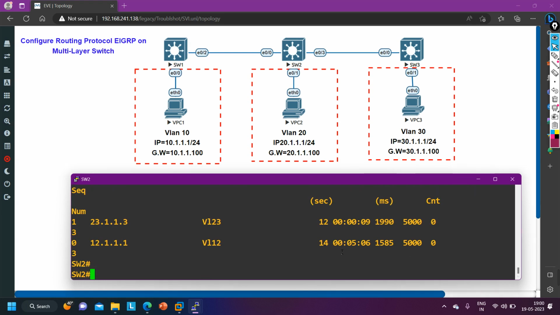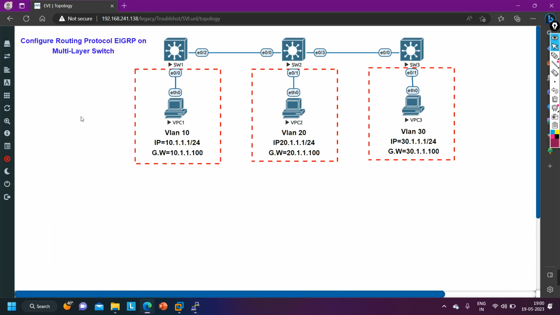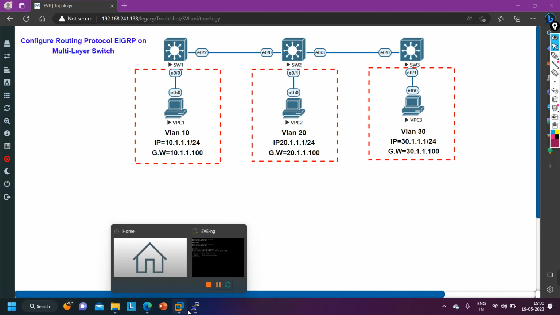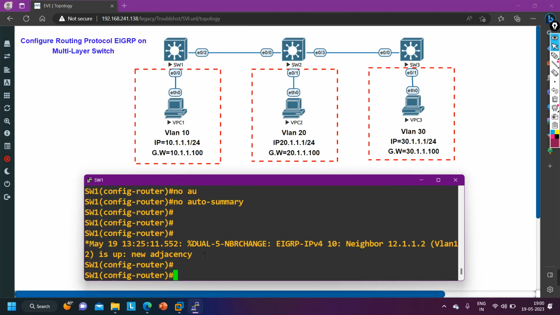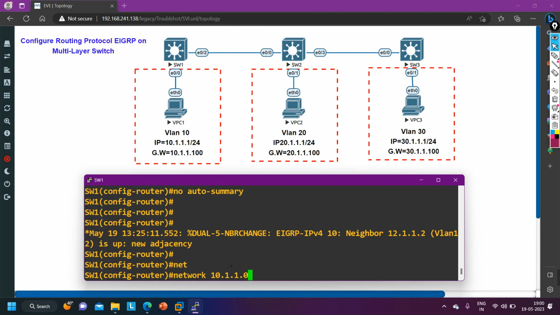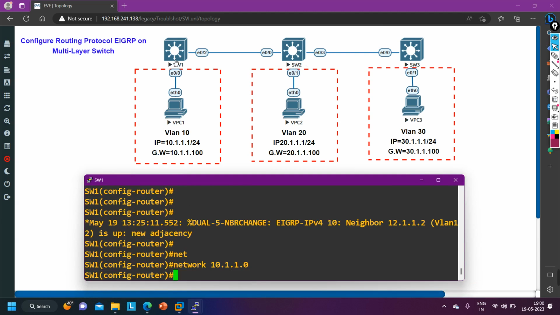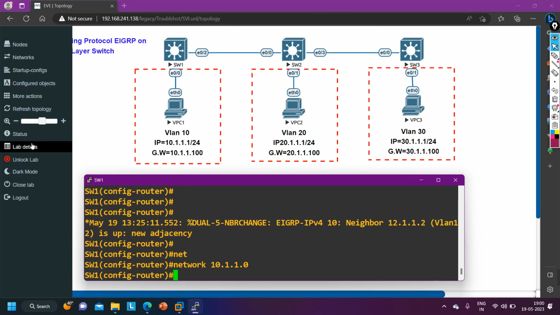Now we are going to advertise the prefixes in EIGRP. Through EIGRP, I am going to share 10 prefix to switch 2 and switch 3. I am going to share 20 prefix to switch 1 and switch 3. I am going to share 30 prefix to switch 2 and switch 1. Done? Okay, so let me take you on switch number 1 first. Here router EIGRP 10 and network. I'm going to advertise 10 network now. Done.